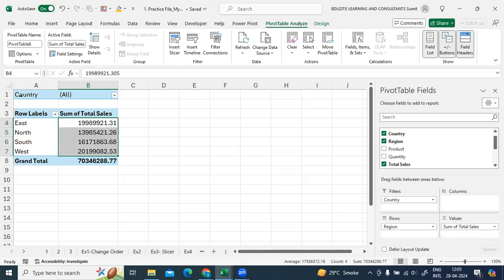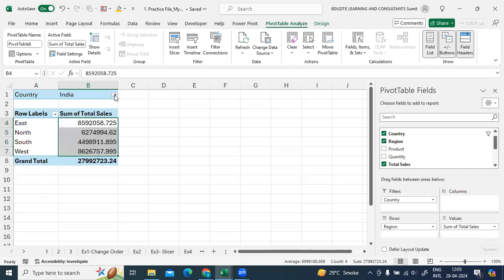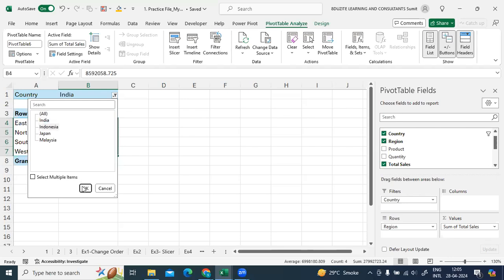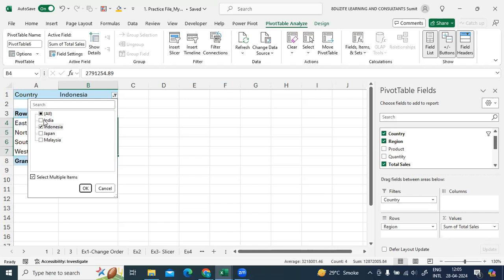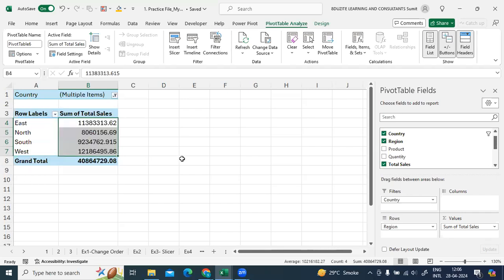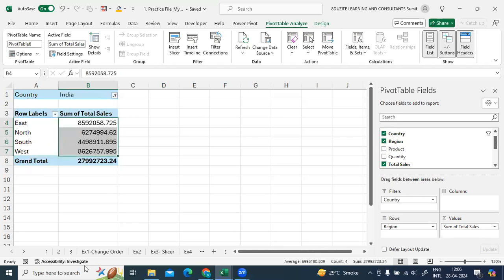The moment you put country to the filters, it allows you to filter it by country. That means if I click on India, it will give me only the India data. If I click on Indonesia, it will give me only Indonesia data. If I select multiple, India and Indonesia, it will give me this, right? If I want to see only the India report, I go here and do this. This is what we do.